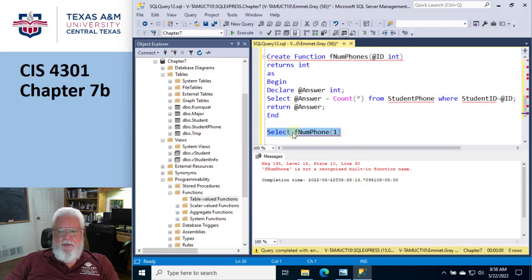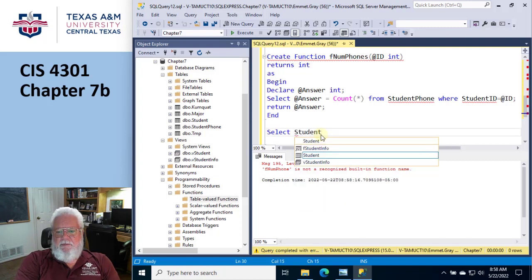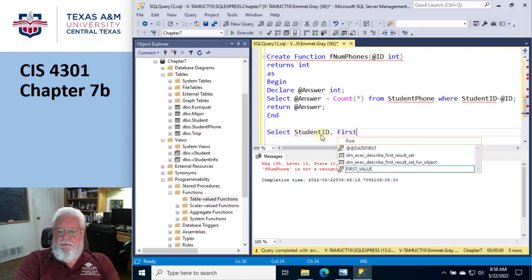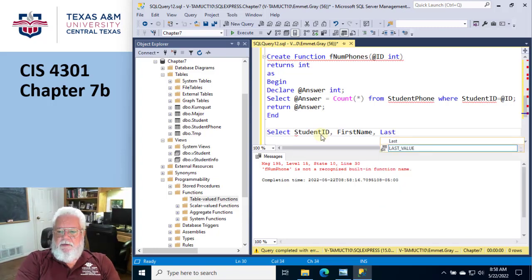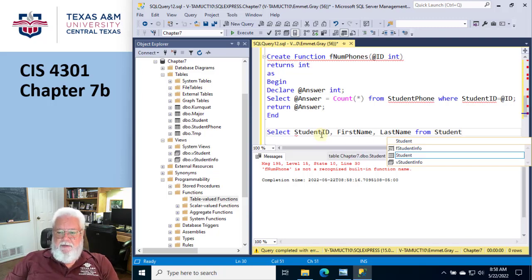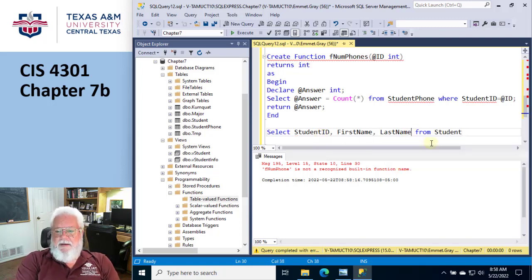But, oh, by the way, this is something that's kind of odd. Here's how you would normally run it. Normally, instead of hard coding, you would say something like, I want student ID, first name, last name from student, right? A normal command. And then I'm going to tack my function on. So my brand new function isn't being used as a table at all. It's being used in the select statement.